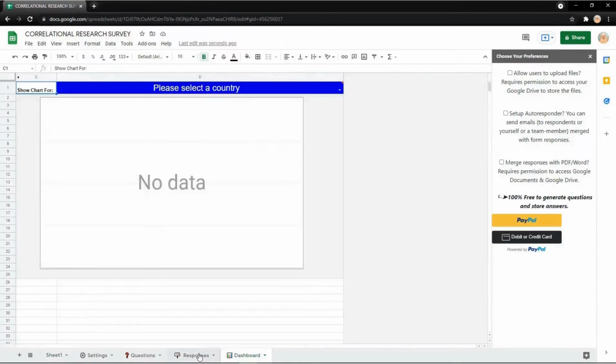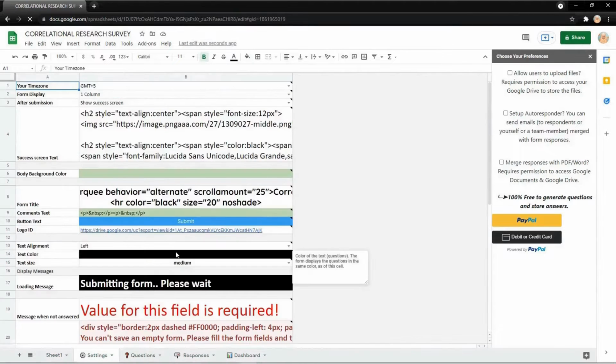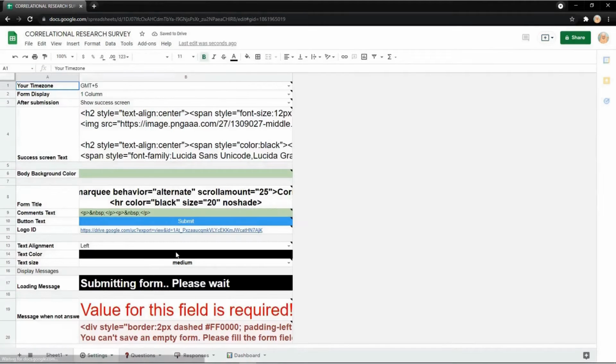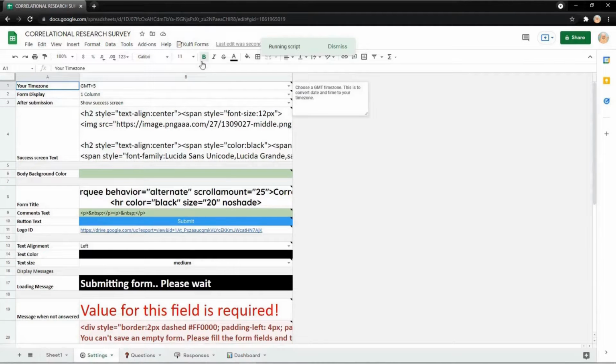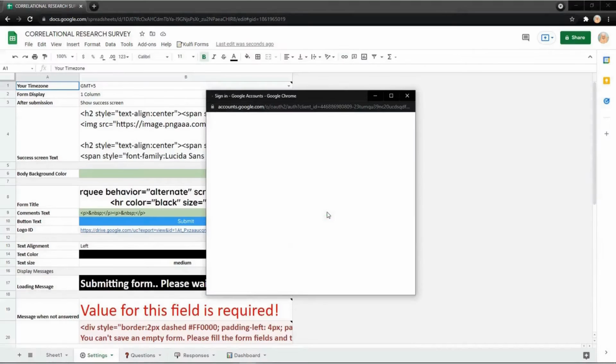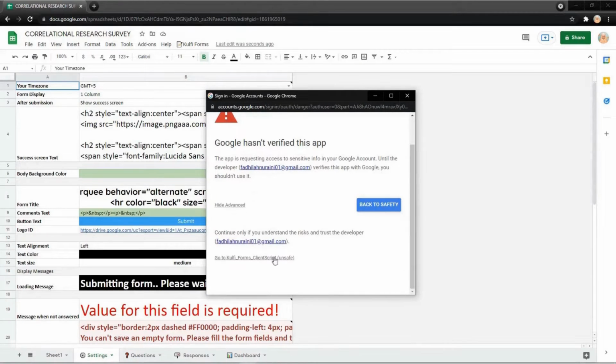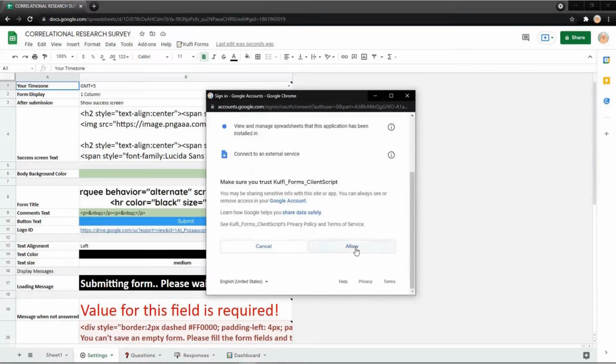You can check the dashboard, responses, questions, and the settings too. Just refresh the page, and then you can click Coffee Form and then Get Link. Just click Continue, and then go to your account. Click Advanced, and then go to Coffee Form. And then just click Allow.